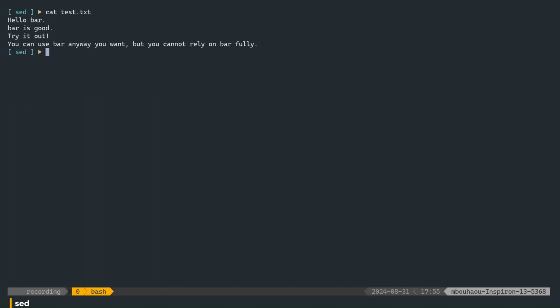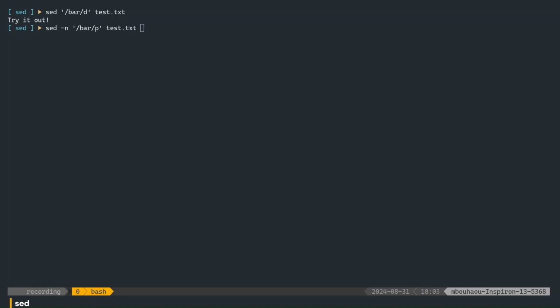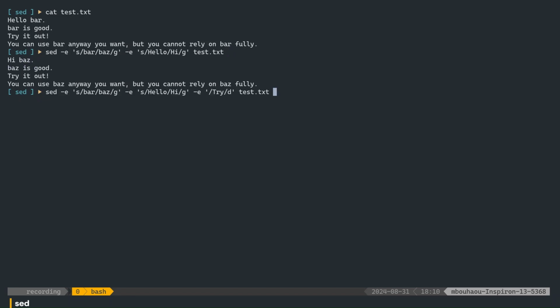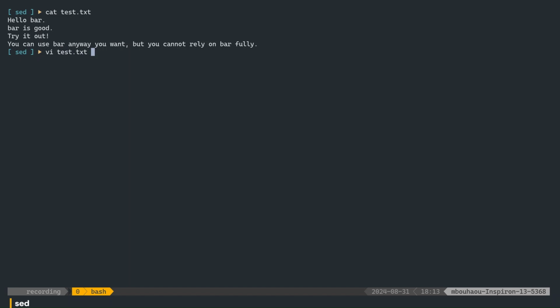But sed isn't just about replacing text. You can delete lines containing a certain pattern, or maybe you want to print only the lines that match a pattern. And if you need to do multiple substitutions, just use the -e option. You can even combine substitutions with deletions and other actions. Now coming to my favorite use case, which I use all the time, is removing trailing white spaces. Sed makes them disappear like magic.